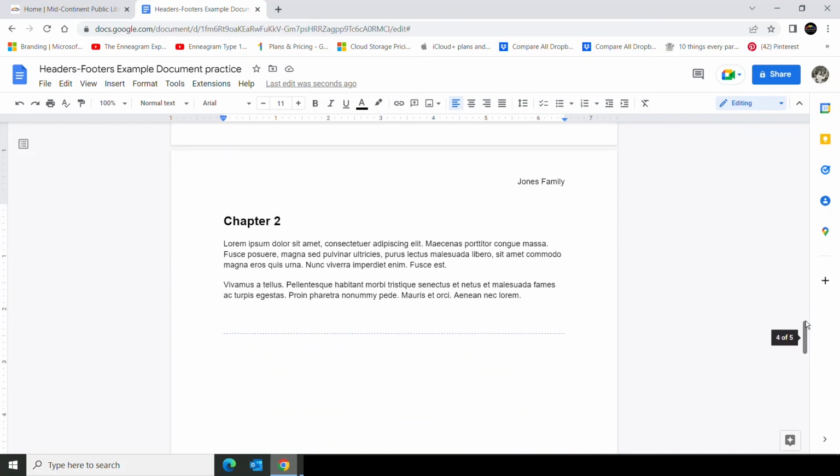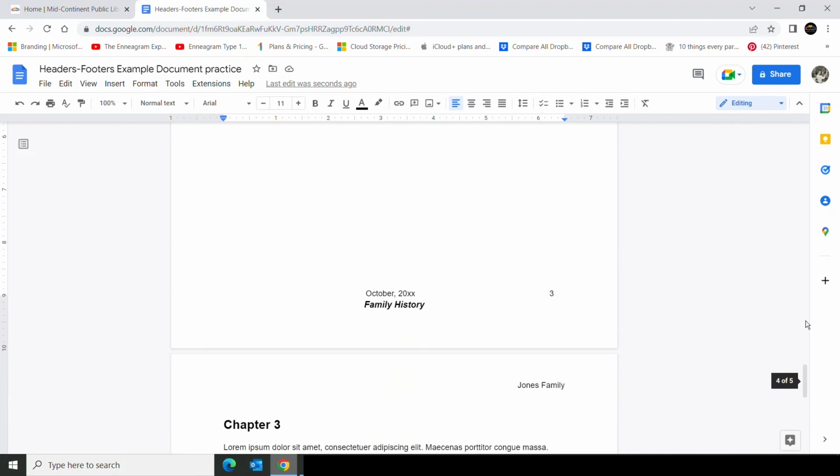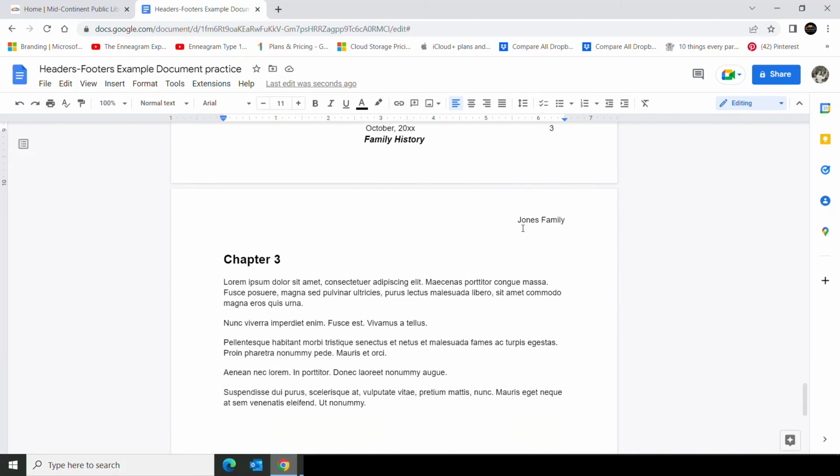Now as I come down to chapter 3, we can probably predict that yes, Jones family is going to show up here, so let's double click. Because we didn't turn off link to previous yet, we'll turn it off by clicking, and we'll just type Adams family. And again, right align it, and then I'm going to just click in the text itself.